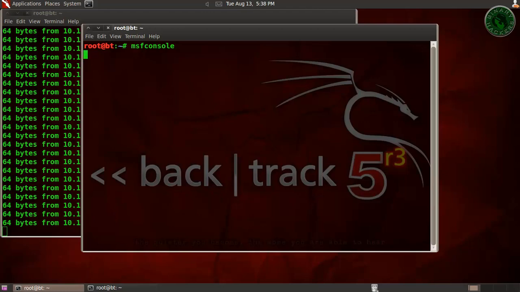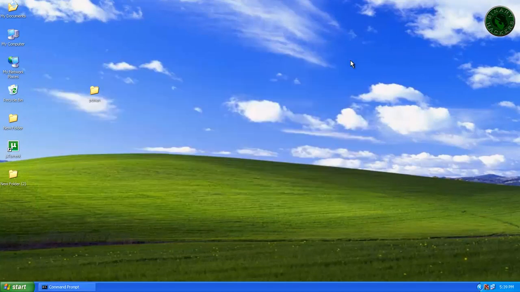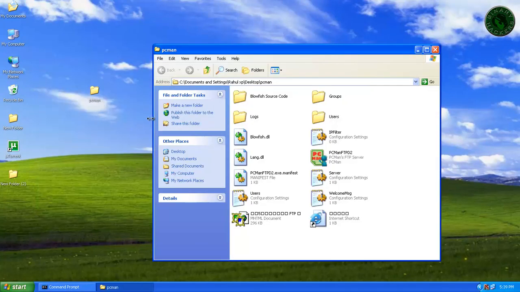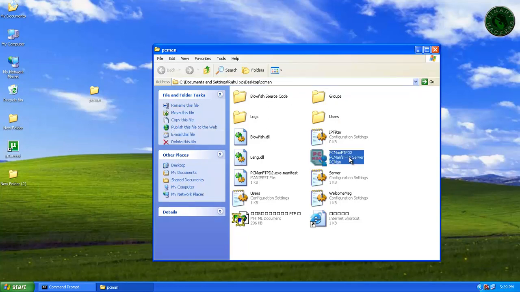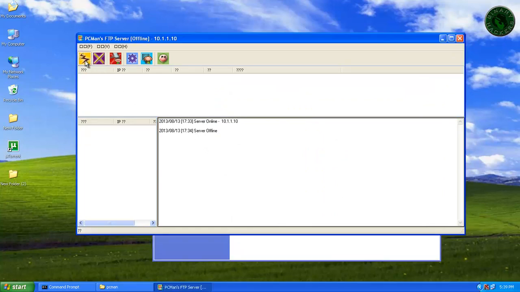And you also need an FTP server, a PCMan FTP server. So download it from Google. The version is 2.0, and run it on the Windows XP machine. So msf start, close this. Open PCMan and run that FTP server. Okay, now we are offline. Let's click on this icon. Okay, the server is online.